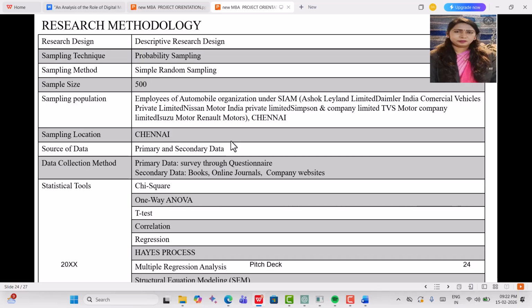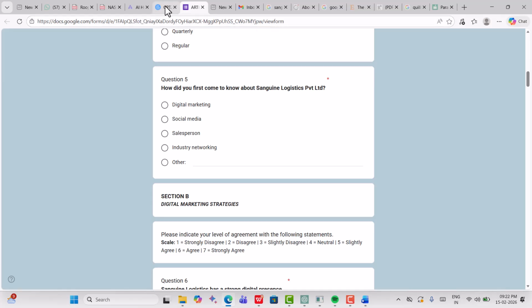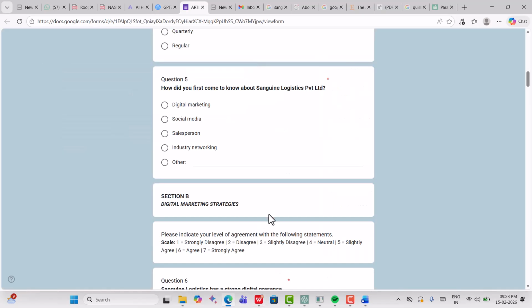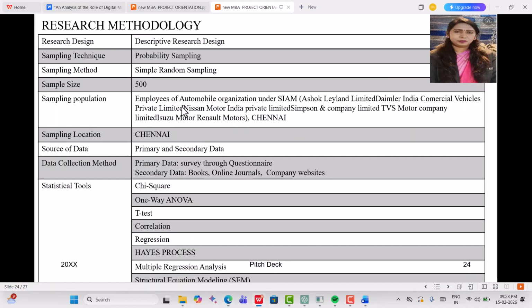I told you how to collect from Google Scholar, and how to convert it in QuillBot and ChatGPT, then use an AI humanizer. Unless you use this AI humanizer, you will get a plagiarism problem. So it should read like a human. If not, rephrase it again. Okay. Then once you have done it, let's move on to the research methodology part.